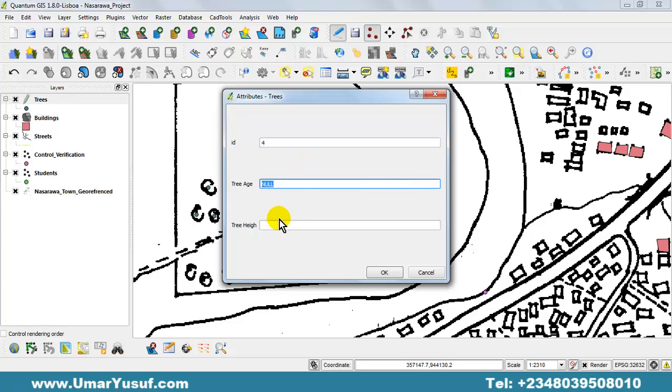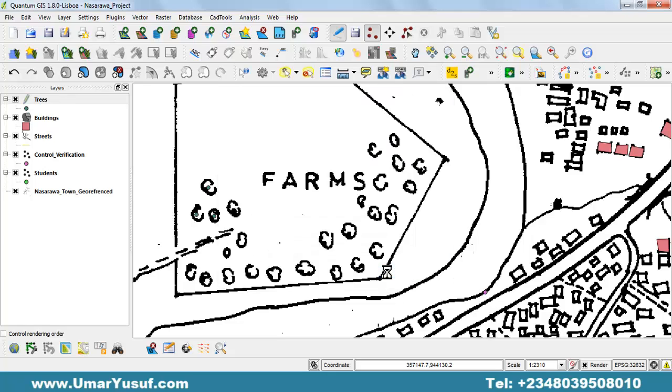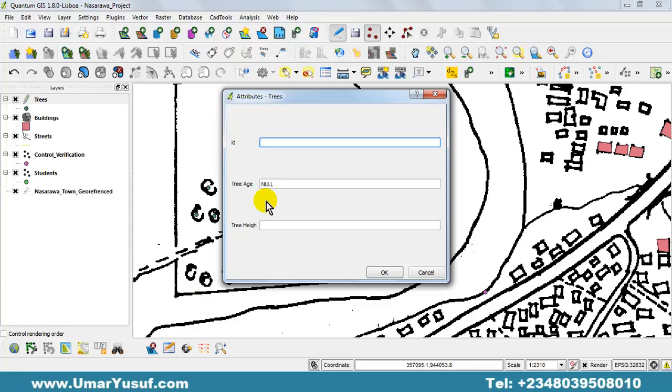4. Age is 19 years old. The height of the tree is 4 meters. So this is how to digitize a point feature. You click at the center, and then you enter in the attributes. Then you click on OK.